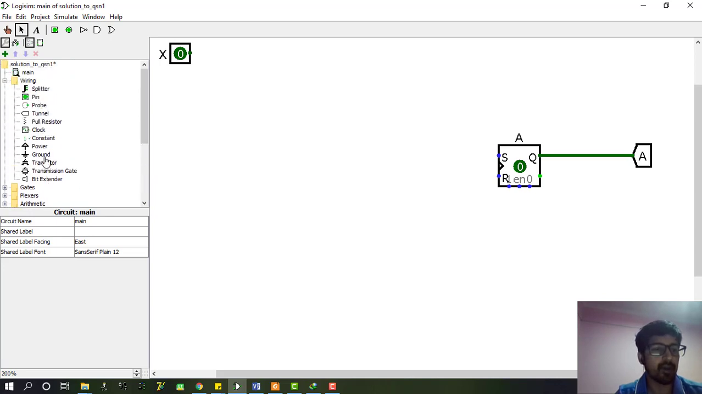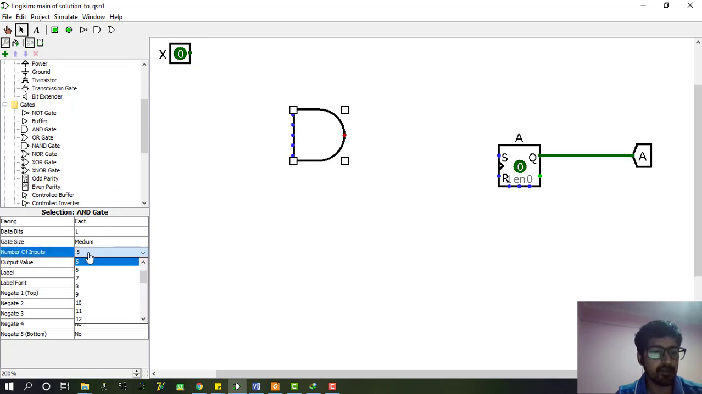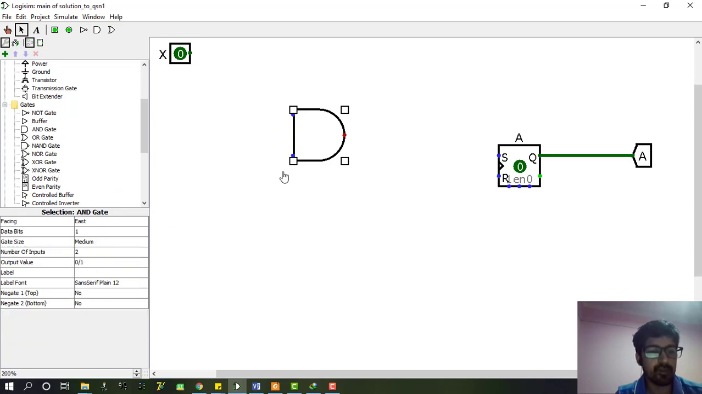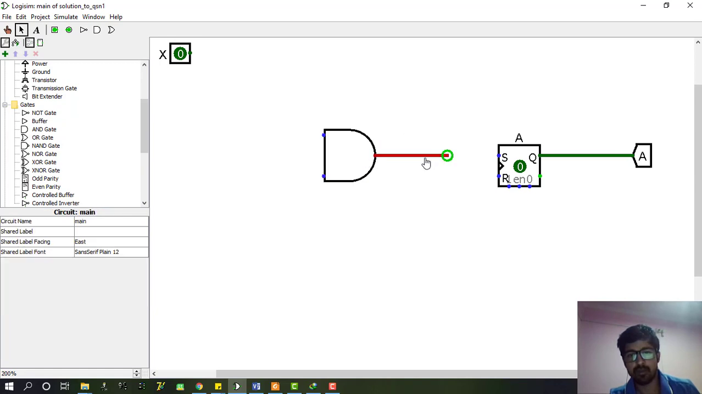So what we need is gates right here. So I'm going to take one AND gate, and how many inputs? I just need a two-input AND gate, right? So what should be in here?